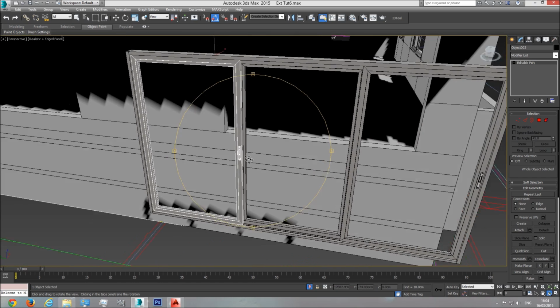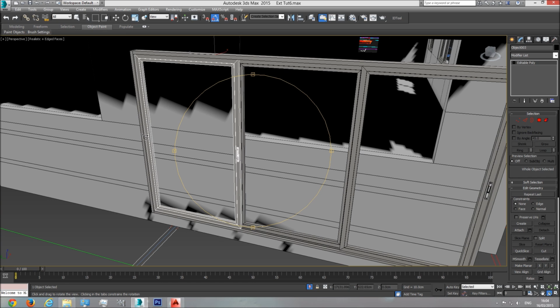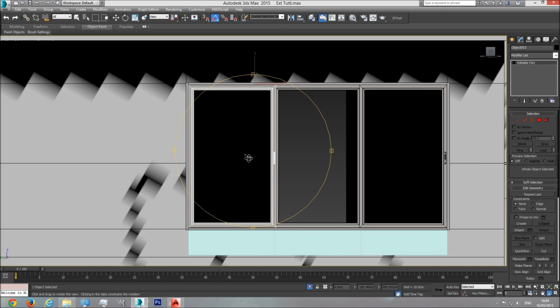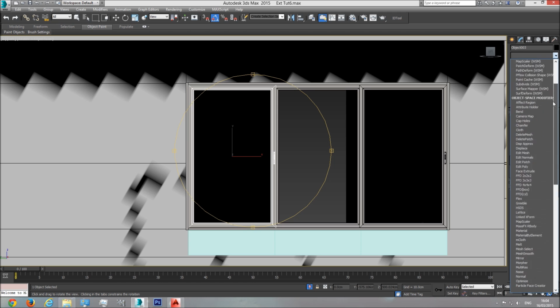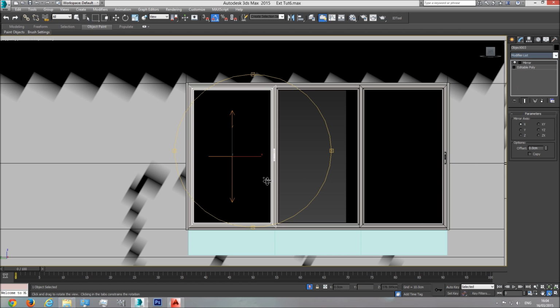So let's see. This holder needs to be on the other side because the person that opens the door opens it from here and from here. So I'm going to mirror this. Let's go to the left viewport. I'm going to go to hierarchy, affect pivot only, because the pivot is up here. It's not centered to the door. I'm going to affect pivot only and center to object. So now the pivot is centered. The reason I'm going to do this is because now when I mirror, it will mirror from this pivot point. So it mirrors from the center. I need to mirror on the y-axis, so it's like so. It just mirrors it to the other side. This is great.